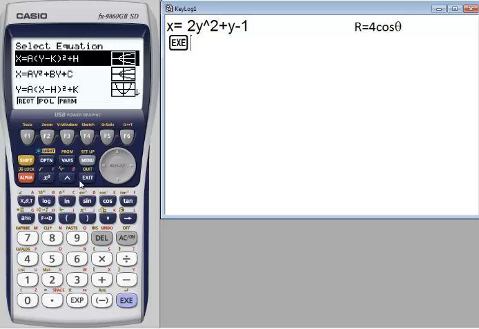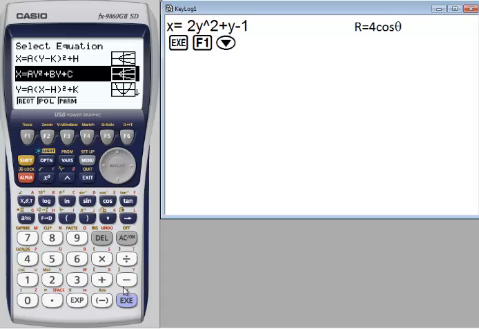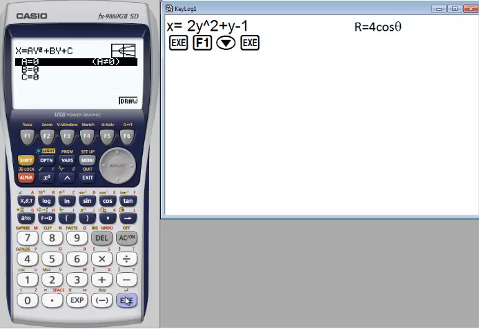I will choose the type of the function. We have three types: rectangular, polar, parametric. My function is rectangular, so I will press F1. Then I will highlight the pattern of the function. This is the pattern of the function. Highlight it, then press execute.